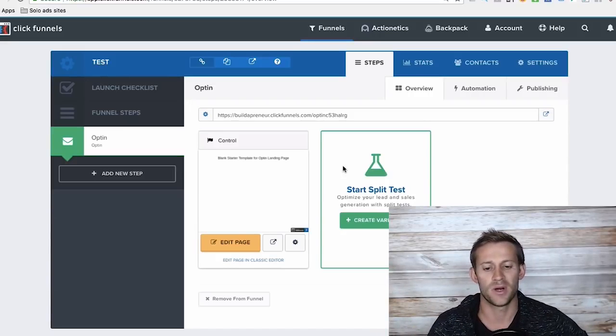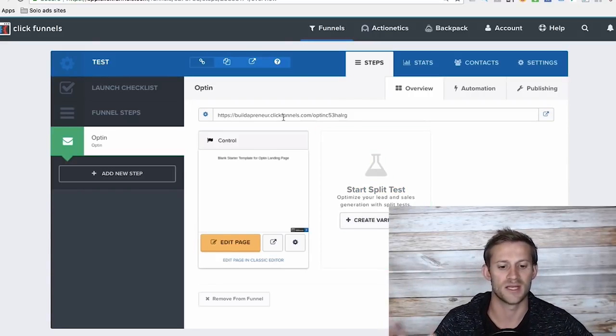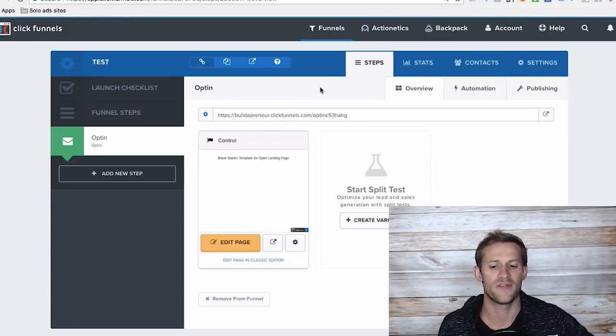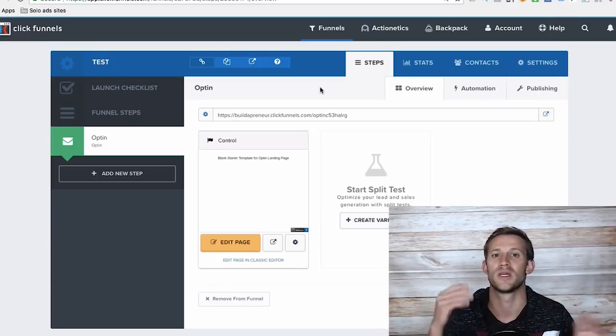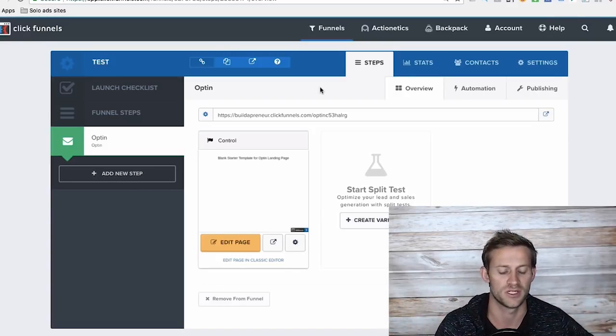Anyway, we're going to look at ClickFunnels real quick and just kind of look at what makes ClickFunnels the best funnel building software out there. What we have here, I've created just a blank template, a totally blank sales funnel that we can start fresh from, and we can look at different aspects of why ClickFunnels is awesome.